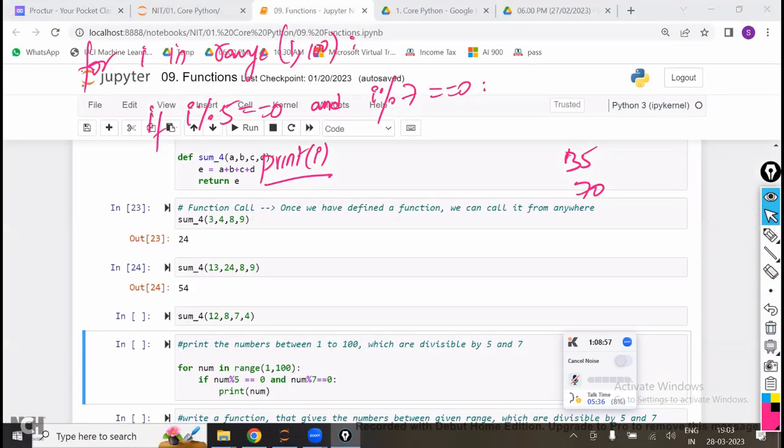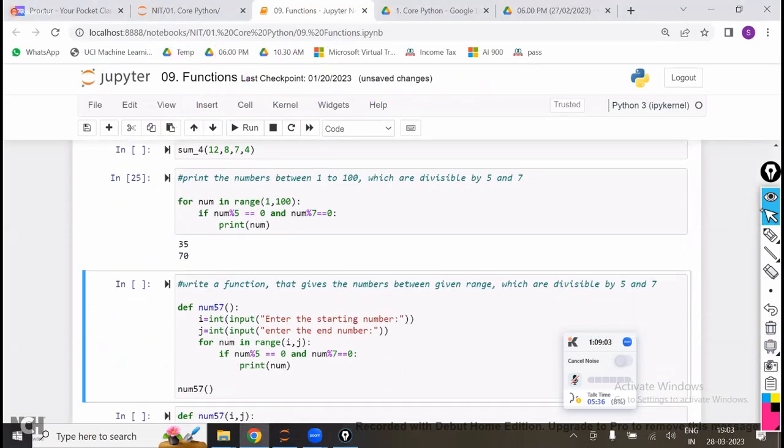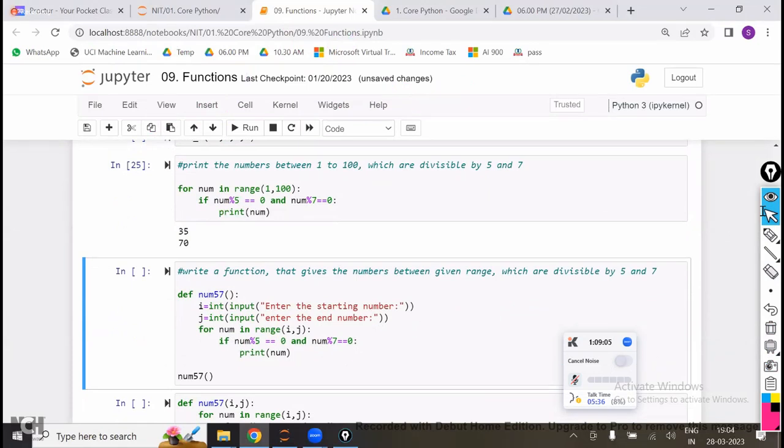This is the program-wise version. Now the same program I want function-wise. Now what I'm going to do, just observe this one. Def num57. The function name is num57. I have created num57. So why have you created num57? I'm interested.